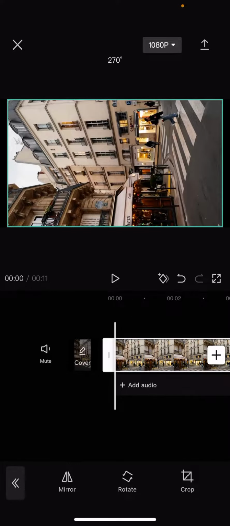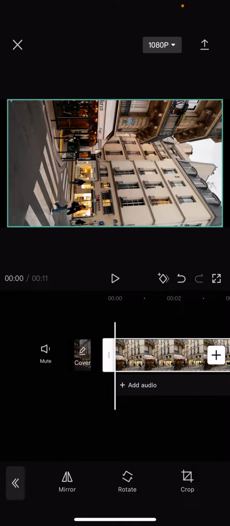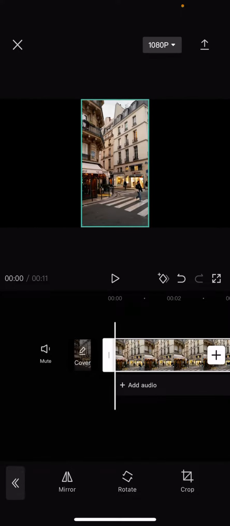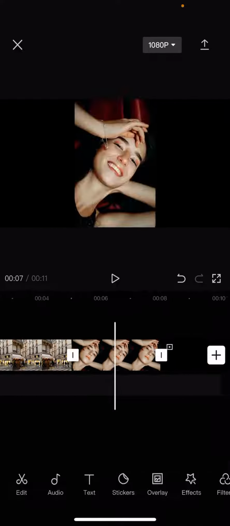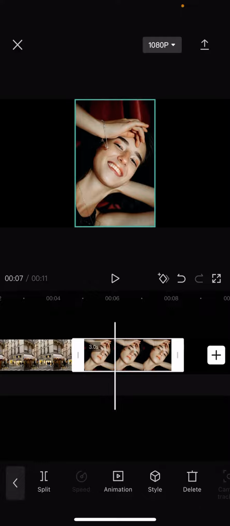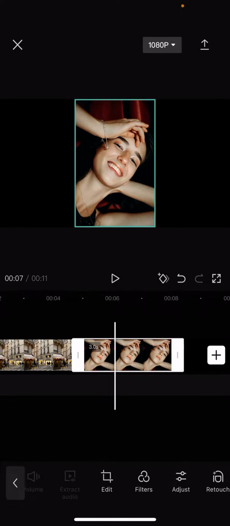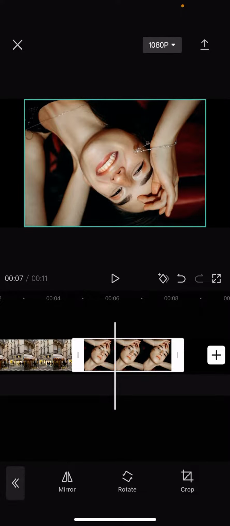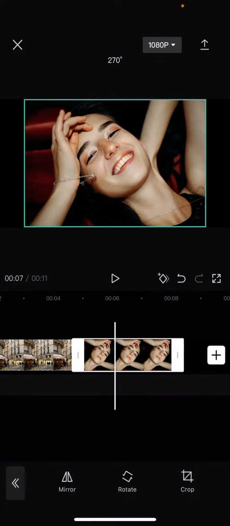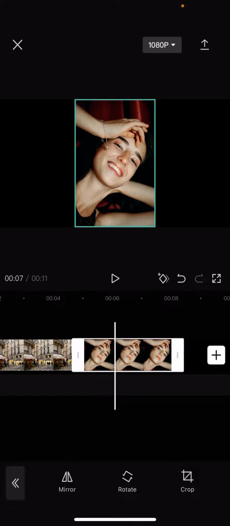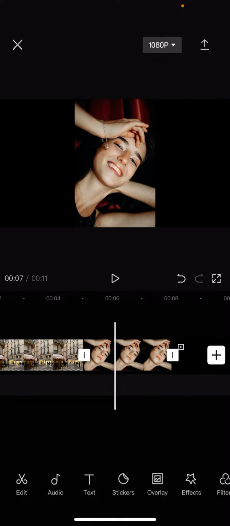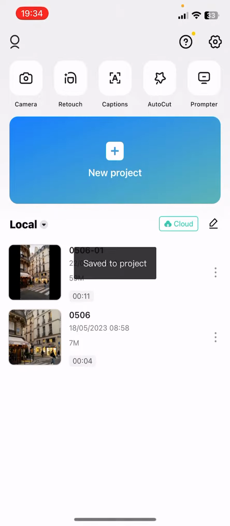So if you click on it, you can see that you can rotate your video, and if you click on your image or you select your image, you can see that you can do the same with the image as well. You can rotate it, and when you are done, just go back and it will be saved like that.